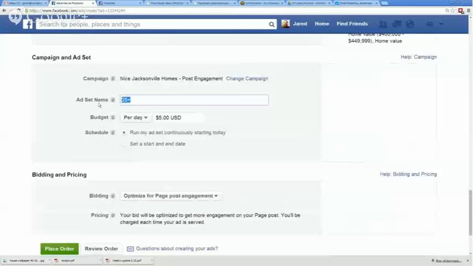So you can name your ad set. I'll name this Jacksonville Homes 250K plus, and it doesn't matter. No one else is going to see this but you. This is just so you know what it's called. So you're just naming your ad basically.